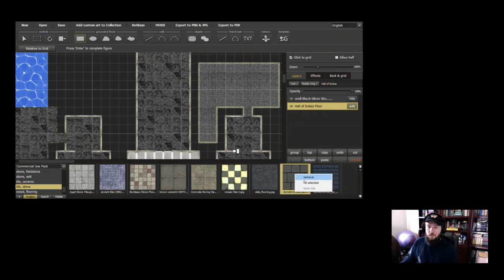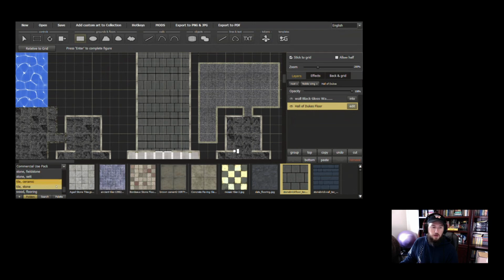Do I like this one? I think it's a little bit darker than what I want. We'd obviously scale that down, but I can tell I'm not going to like it. So let's go ahead and look at some of our other packs real quick.